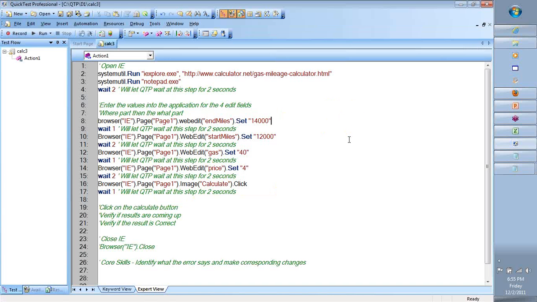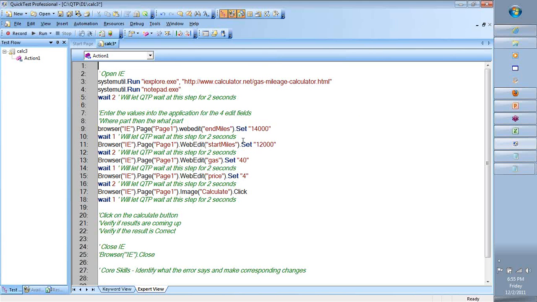So how do we do that? And why do I need variables? For example, I have the end miles here. So I will say, hey, let's create something for that end miles. All I have to do is give the name of the variable. I'll say v end miles.